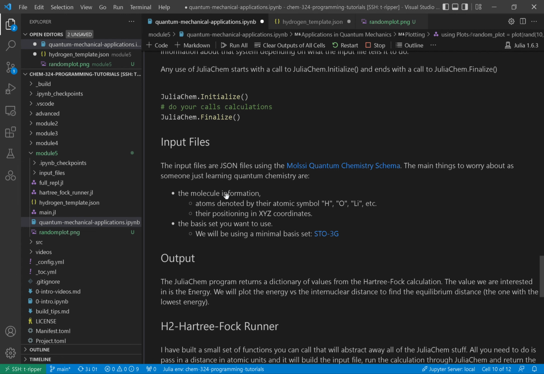Don't worry too much about this. All this stuff has been abstracted away from you. You don't need to worry too much about it, but if you're interested, this is the schema that we're using, the way that lots of programs out there are doing their input files so that more programs can be used interoperably, meaning they can be used together using the same kinds of inputs and outputs.